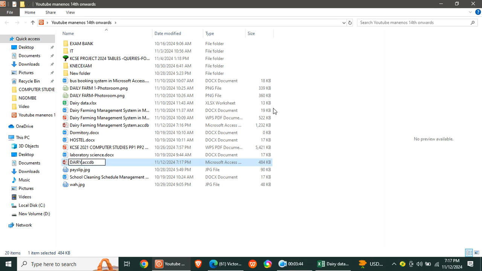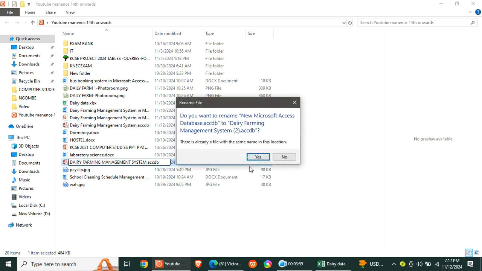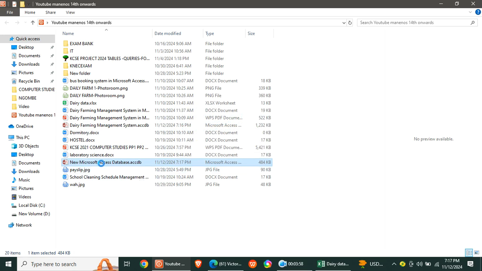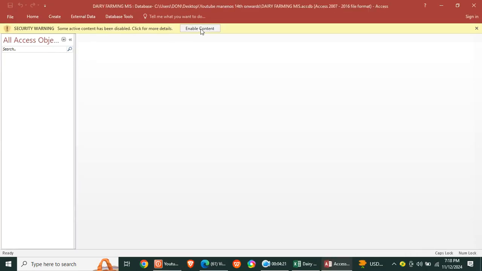our dairy farming management system, like that. Once I do this, it seems there is such a name, so we can just call it our dairy farming MIS. Then I open the database and start creating the tables.